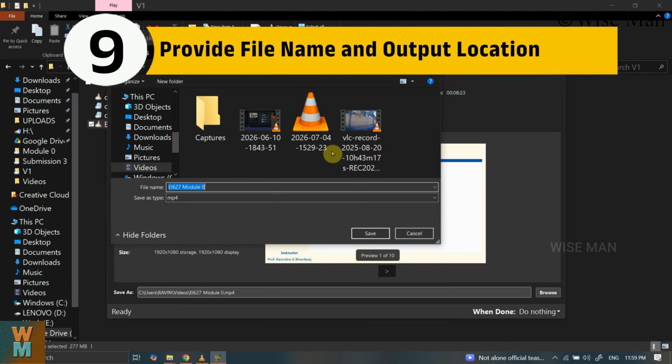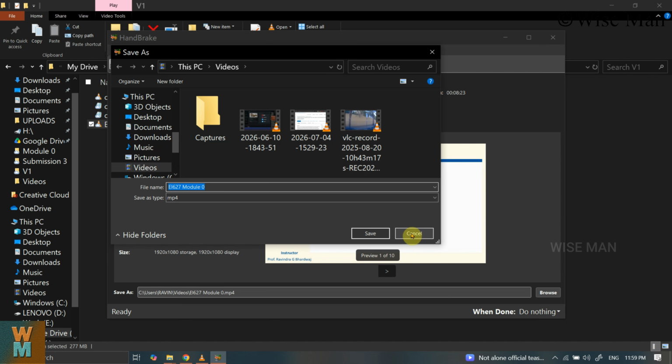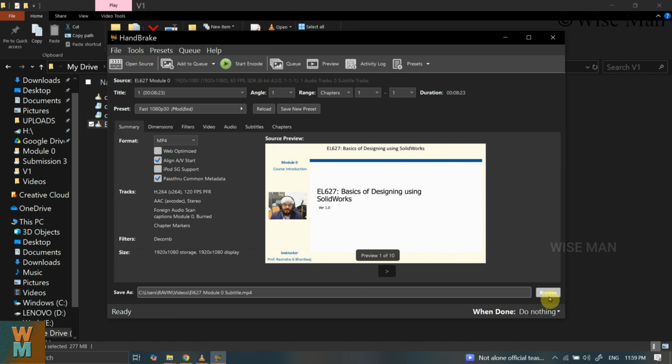Step 9, provide the file name and the output location. You can change this file name, you can change the file type as well. I'm going with MP4 format, which is usually widely used.